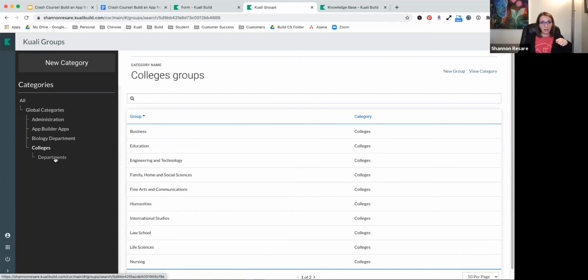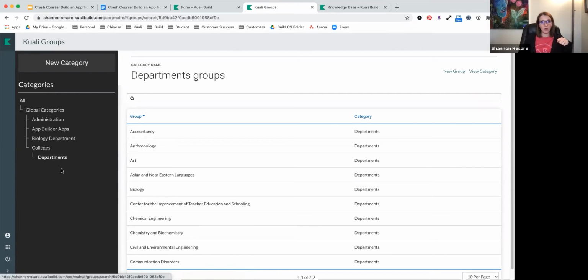I have a child category of colleges, which is departments. And if I click into that subcategory, you can see the groups that are a part of my departments category. And the groups here, of course, represent departments on campus. So accounting, Asian and Near Eastern languages, biology, things like that. Each of those is a group in Build that's part of that category.